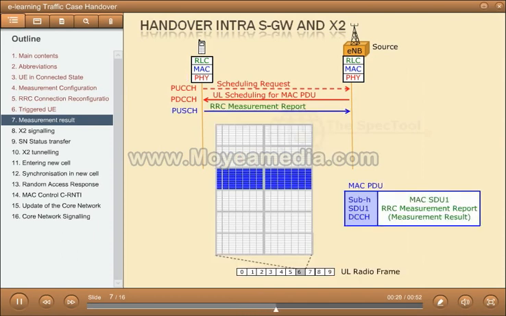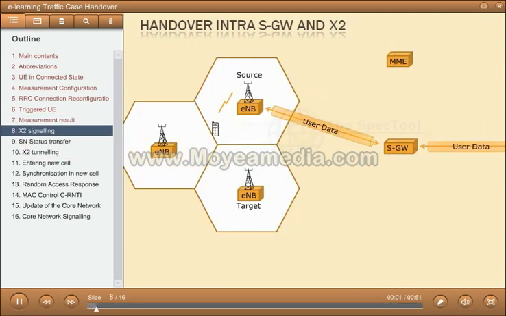When a UE has been granted uplink resources by the scheduler in the eNode B, it is up to the scheduler in the UE to decide how these resources shall be used. RRC signaling has a higher priority than user data. Therefore, the UE will use the uplink resource for a measurement report. The measurement report will now be evaluated by the source eNode B, and a handover decision made. In our example, it is the lowest base station in the picture that will become the target eNode B.